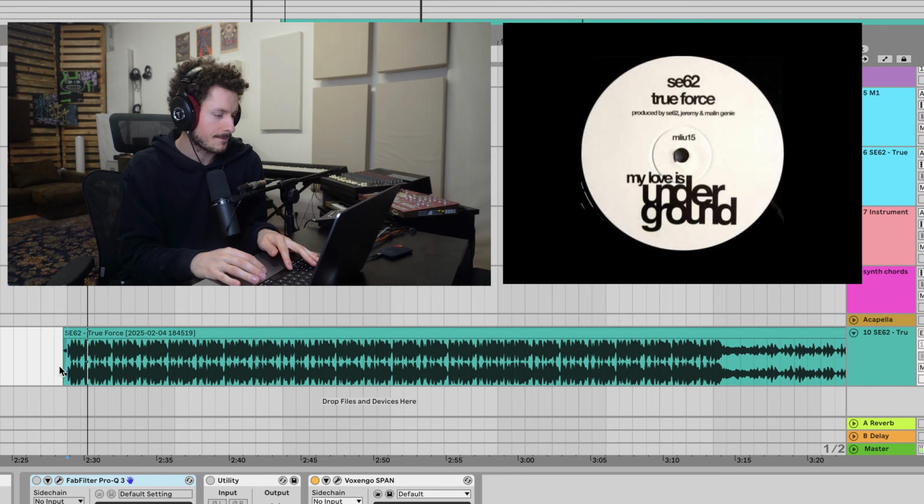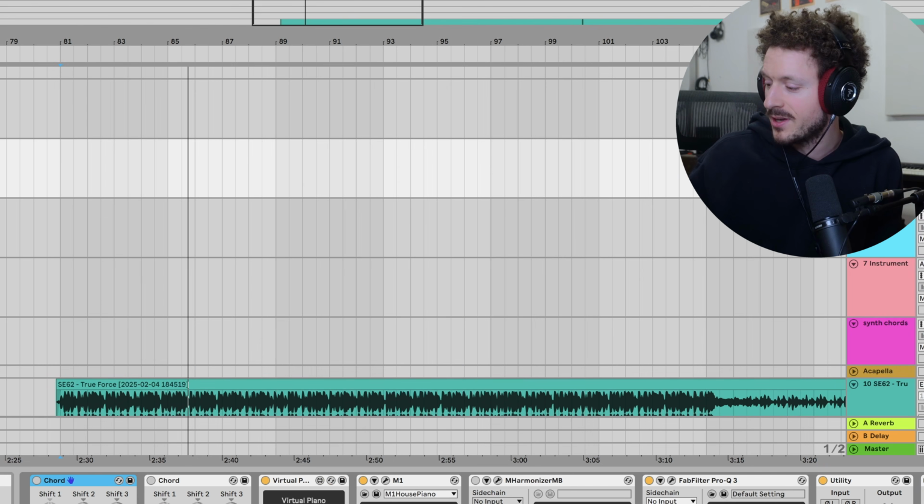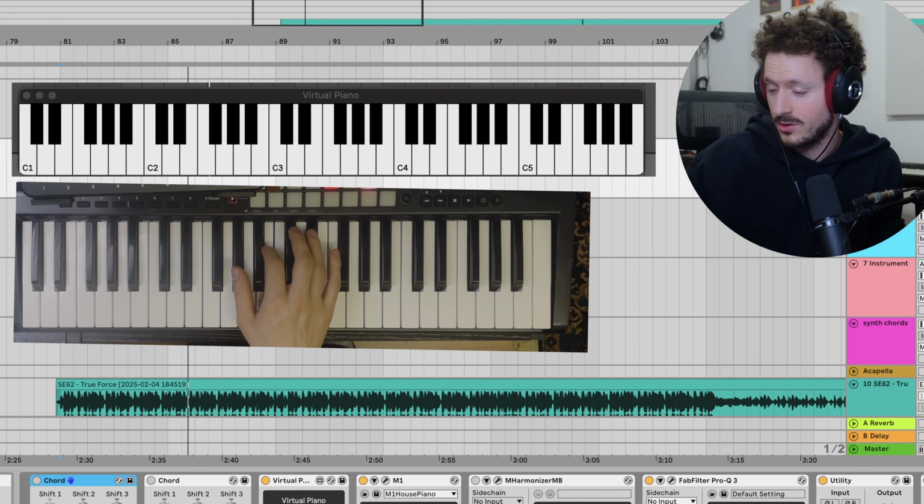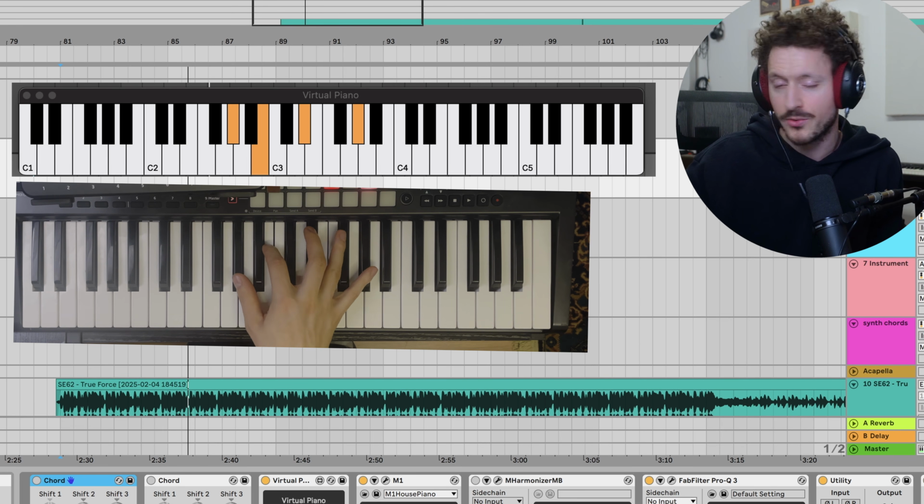One of the common, almost traditional techniques in house music is obviously to sample something like a chord and then pitch it around. And in my prior video on music theory, we've already taken a look at this example, a track called True Force by SE62, and it pitches this chord sound around, right? And the chord in there is actually quite simple. You just have this minor triad, in this case starting from a G sharp, and you just throw an octave on top.